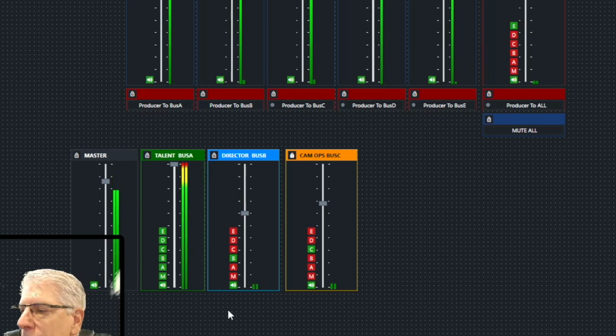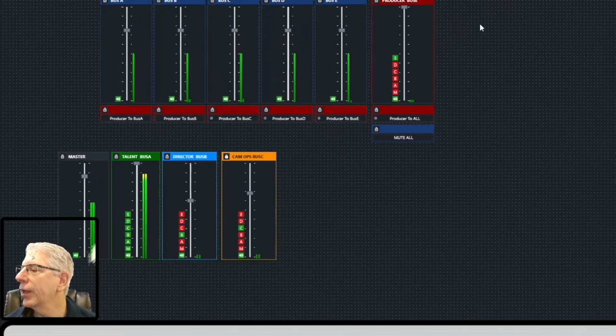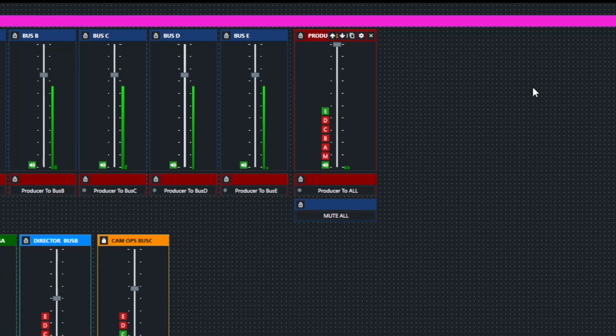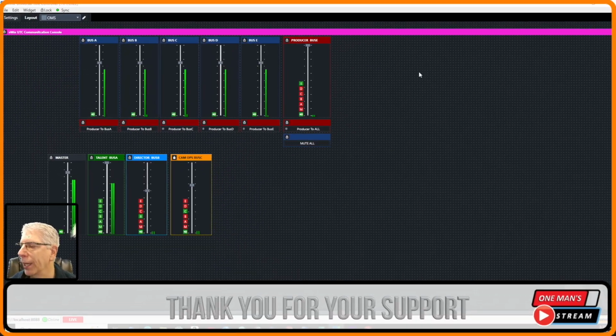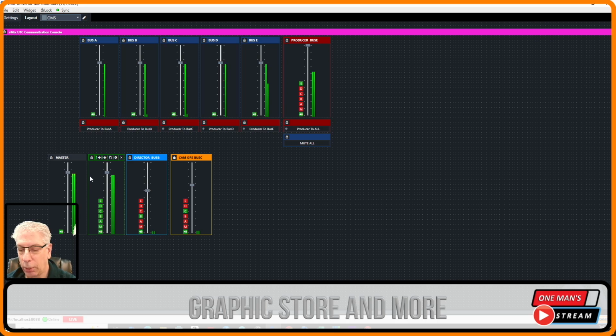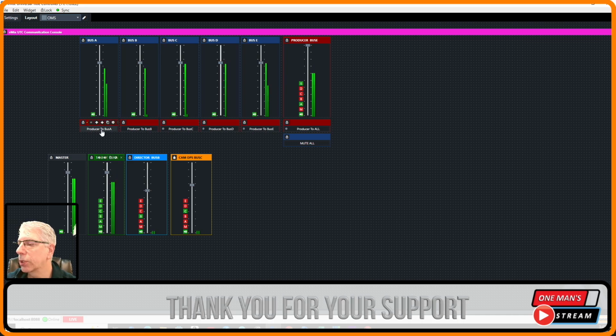I have the director on bus B, I have the camera ops on bus C, and then I have up here the producer on bus E. So I have it designated out that way. So when I have my producer mic on and I tap it and I'm pressing on producer to bus A, you can see that now the producer audio is going to bus A. So I'm talking directly to bus A, but I'm not sending anything out over the master.